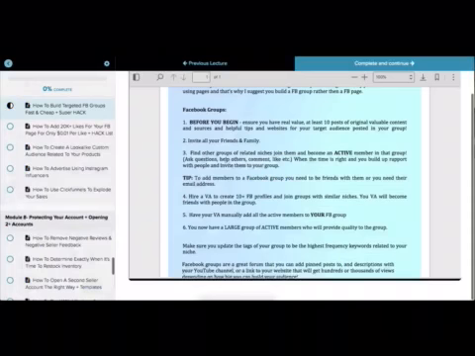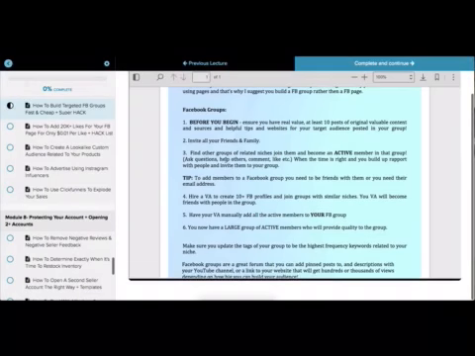So just make sure that you're only adding people who are going to be interested, because you don't want to have a bunch of people join and a bunch of people leave and report the group. That's the last thing you want. Okay, so invite your friends and family. That's step number 2. Step number 3 is you're going to find other groups of related niches to join, and you're going to become an active member in that group.